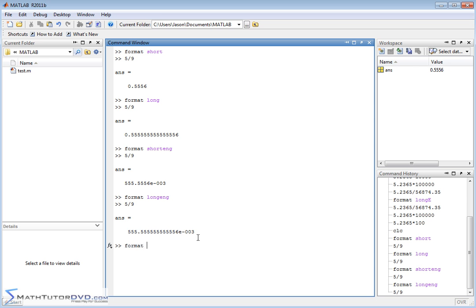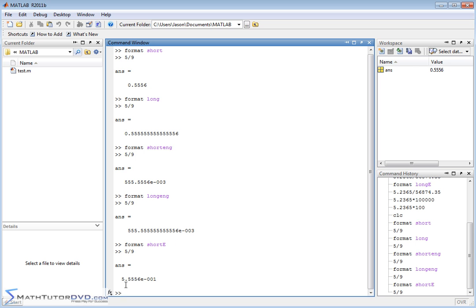We can do format short E, and this guy is basically going to put the decimal point always after the first digit, and then the exponent's going to fall out where it is. That's just scientific notation. And then we can do format long E, and that's basically scientific notation, but we're just getting more decimals. That pretty much covers most of the common things that you might want to change in your display format.